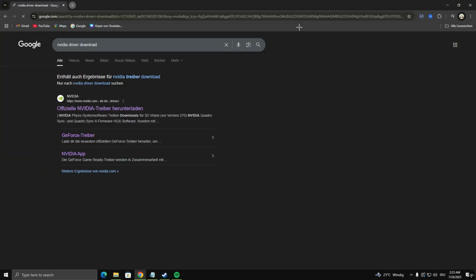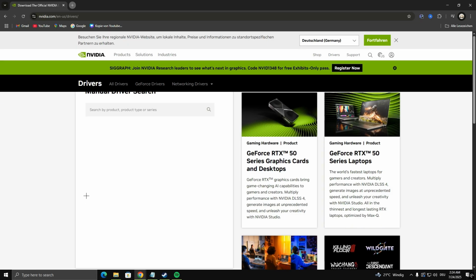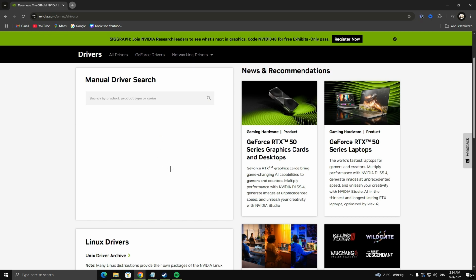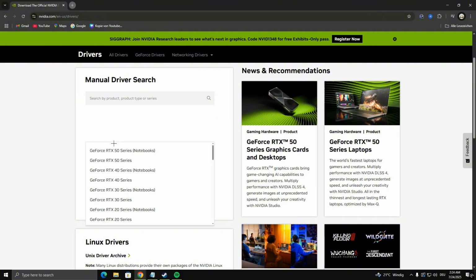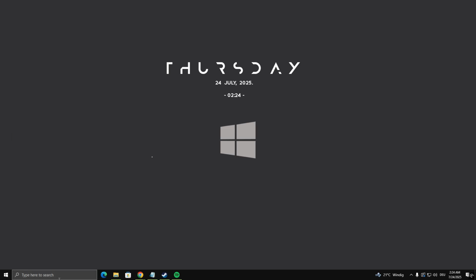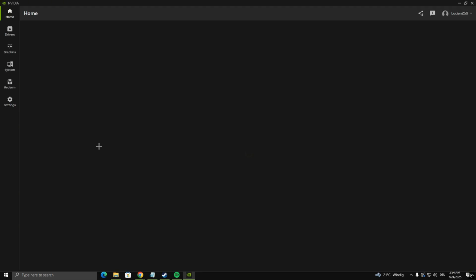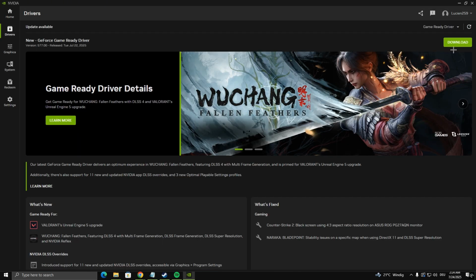If the problem hasn't been solved yet, download the latest driver from the internet. Open a web browser and type in the model of your graphics card. In the description, you can find links to download drivers for all sorts of video cards. Download the driver. Once downloaded, start the installer.